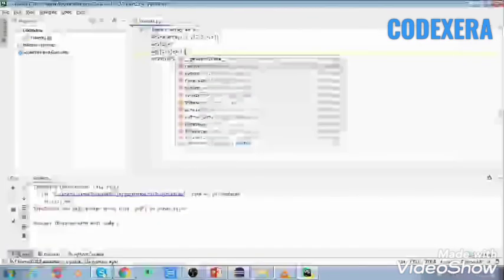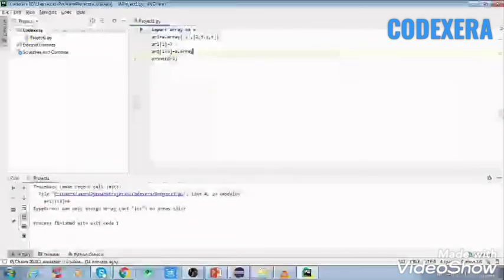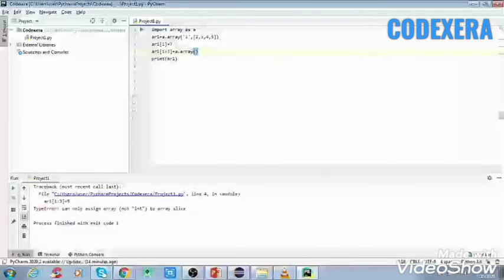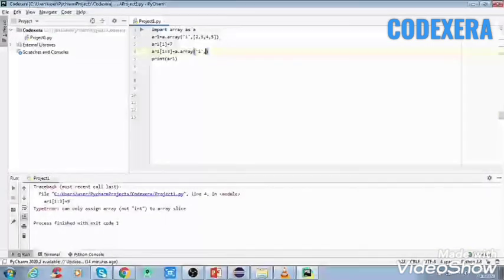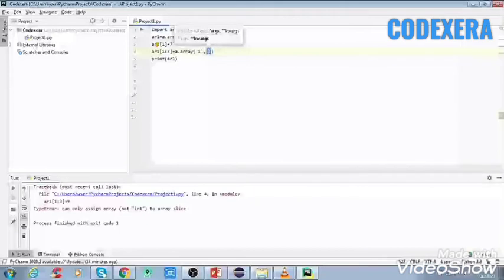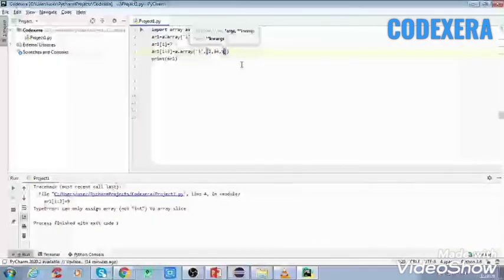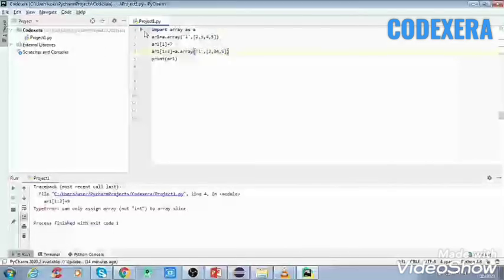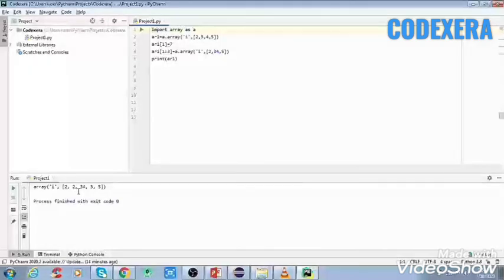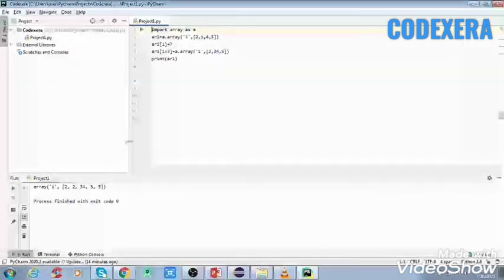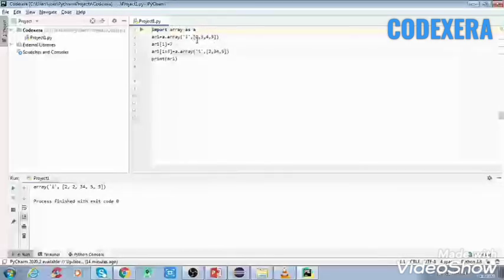So we have to put the value like ar1 equals a dot array, and in that we'll use the type code, and here we'll put the values, suppose 3 2 34 5, and now we'll print that and see what will happen. Now we are able to see that we have successfully entered or added these elements into the array.